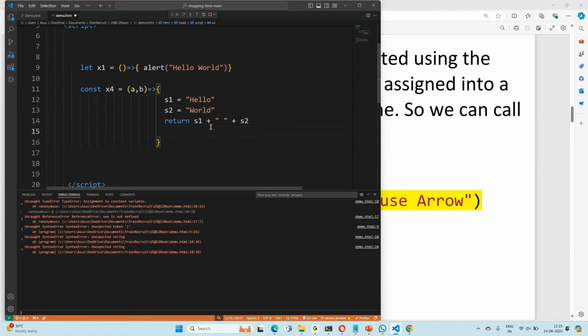S1 plus, what is plus doing? Concatenation. So S1 plus space plus S2. Like this also you can write. You can write 10 lines, 15 lines, 20 lines. Doesn't matter at all.